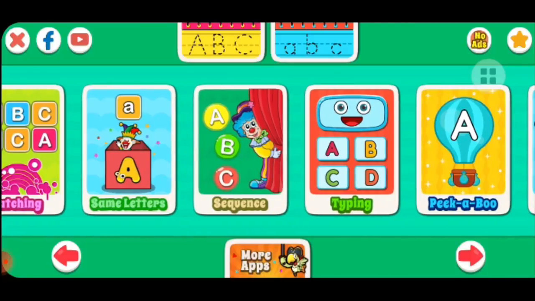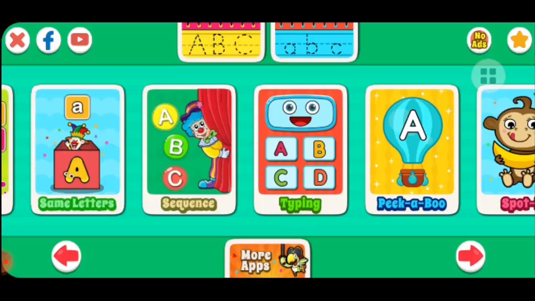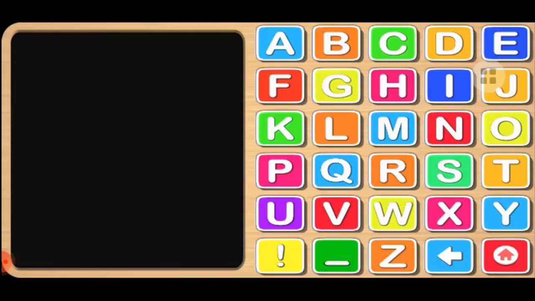Okay, for the ninth game is typing. This part is helping the player to make a word or sentence. The player can type as they want. For example, we can type cat. C. A. T. Okay, cat.